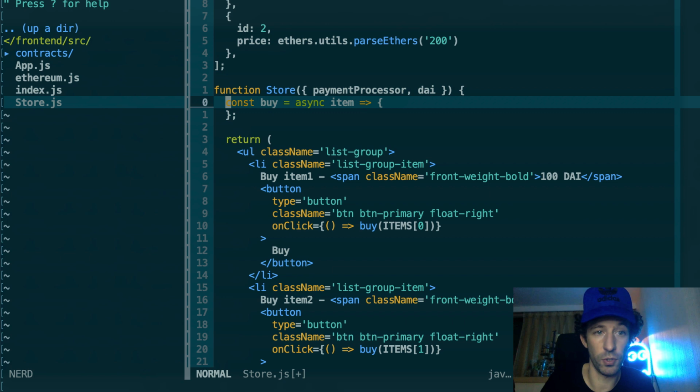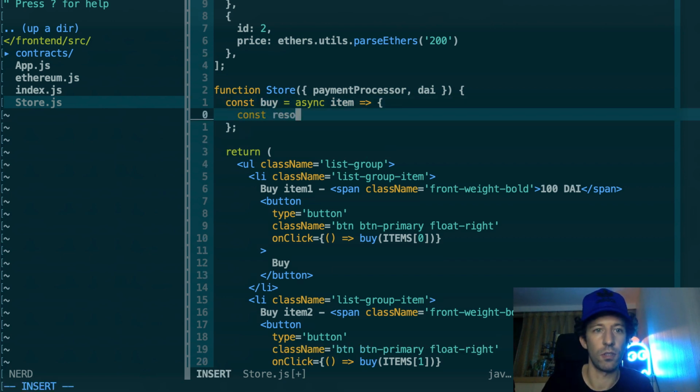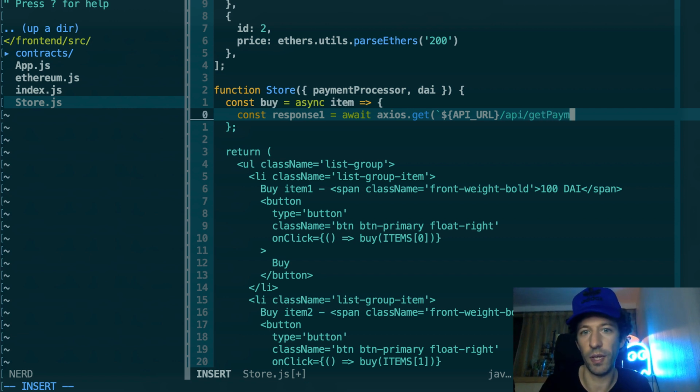And so first we need to generate the payment ID from the backend. So let's do this. Axios dot send a get request, and so here we need the API URL, and after that the endpoint is API/getPaymentId, and after that we need to pass the item ID. So we use the argument, and it has an ID property.